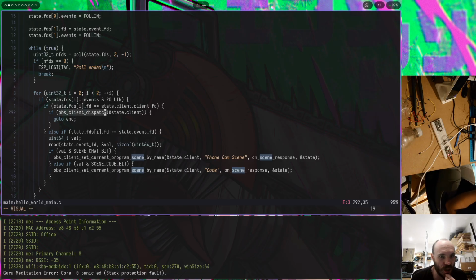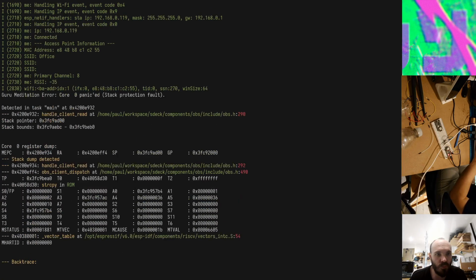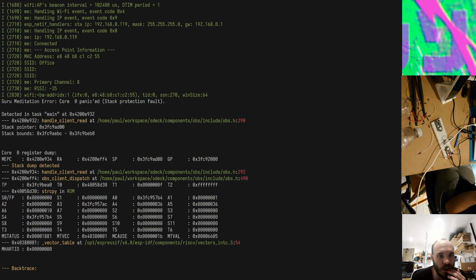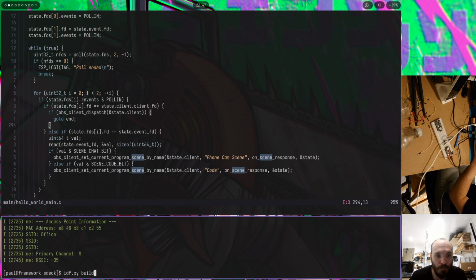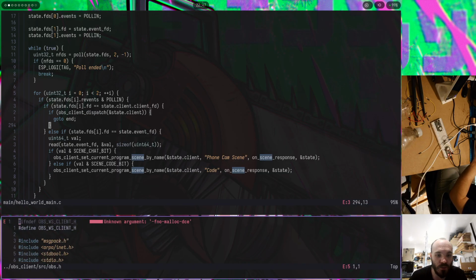OBS client dispatch is just this, and you just give the client, and then there's a read issue. The error is specifically stack protection client read. I probably put too big of a stack. Let's just try that. Okay, I guess that's the last thing I'm gonna try.